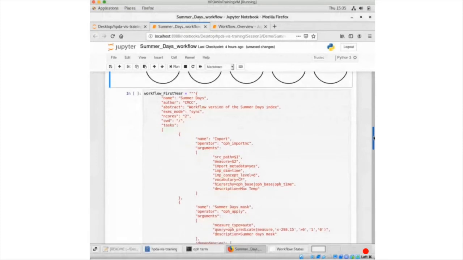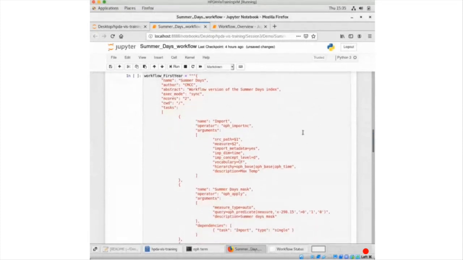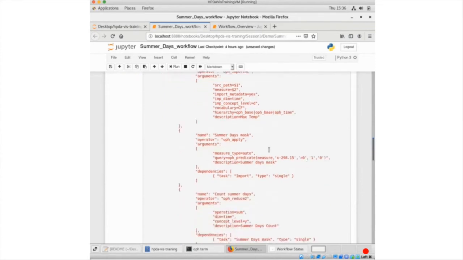So the first task is related to the OPH import NC operator used to import the NetCDF file specified by the source path parameter, which is set according to the first workflow input parameter, while the measure argument is set according to the second input parameter. Then we use the apply operator and the OPH predicate primitive to identify the summer days. In this way, we are creating a mask where all the data points with temperature greater than the given threshold are set to 1.